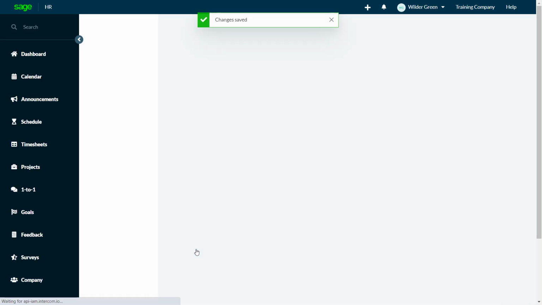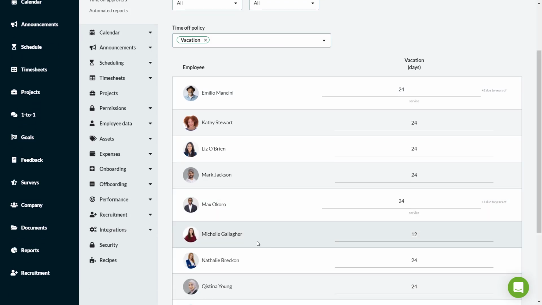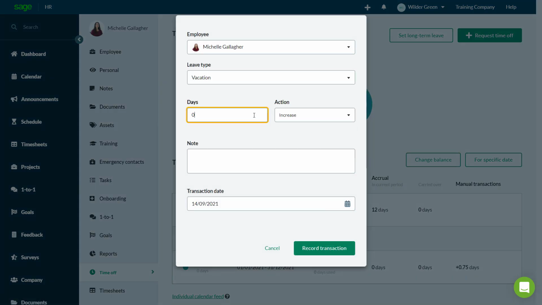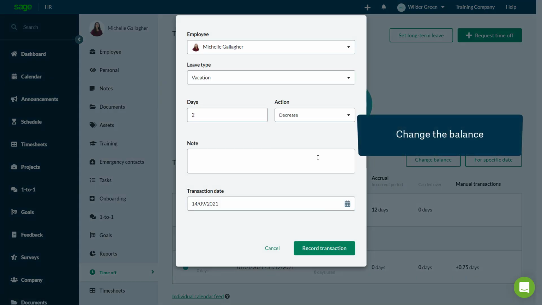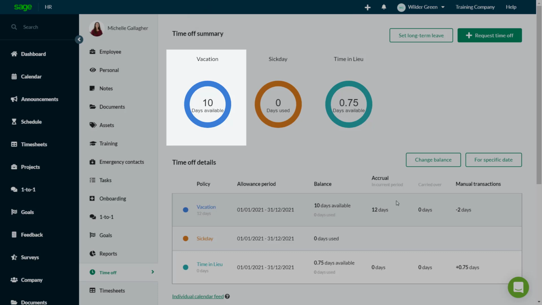Now check the available balance in Michelle's time off summary. Change the balance to decrease the vacation days available and record the transaction. Michelle's opening time off balance is now showing correctly for the year.